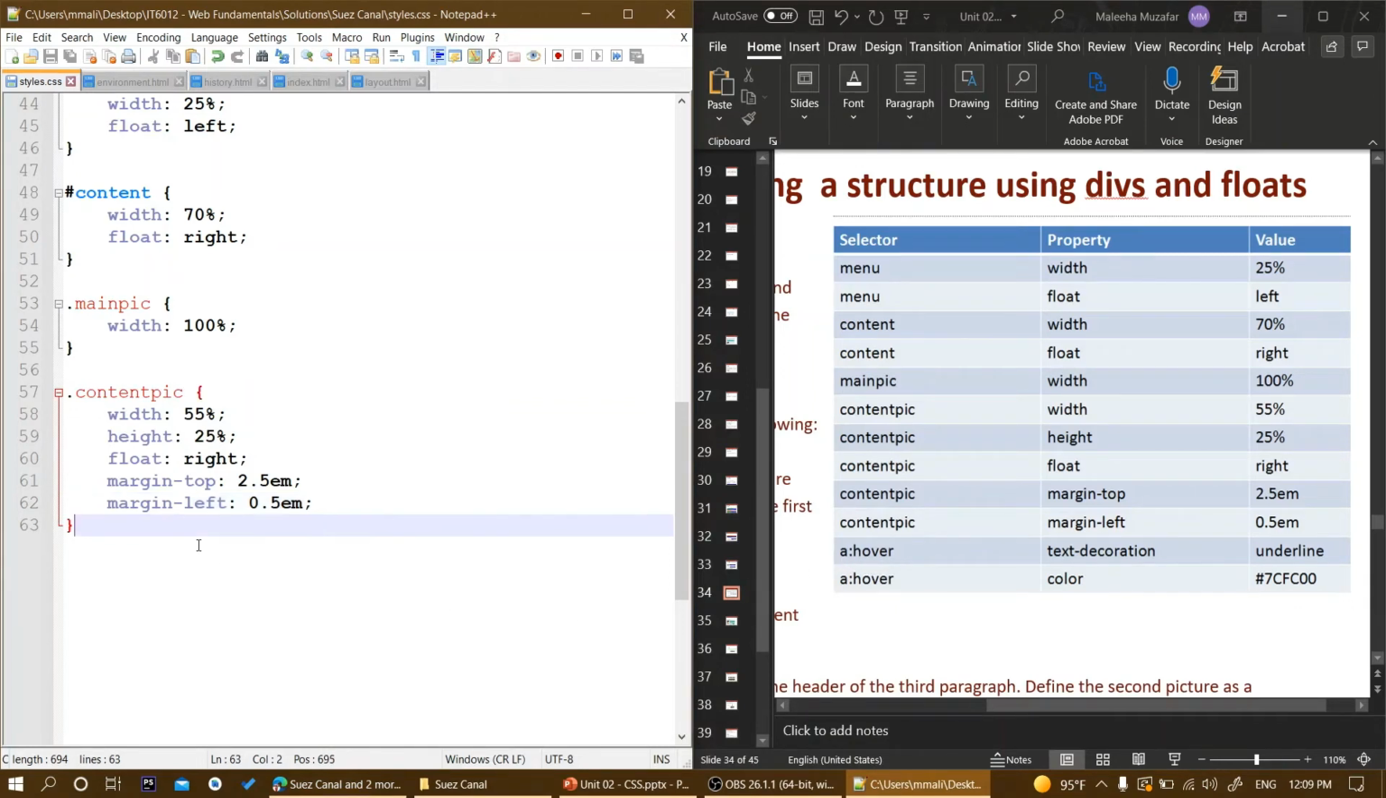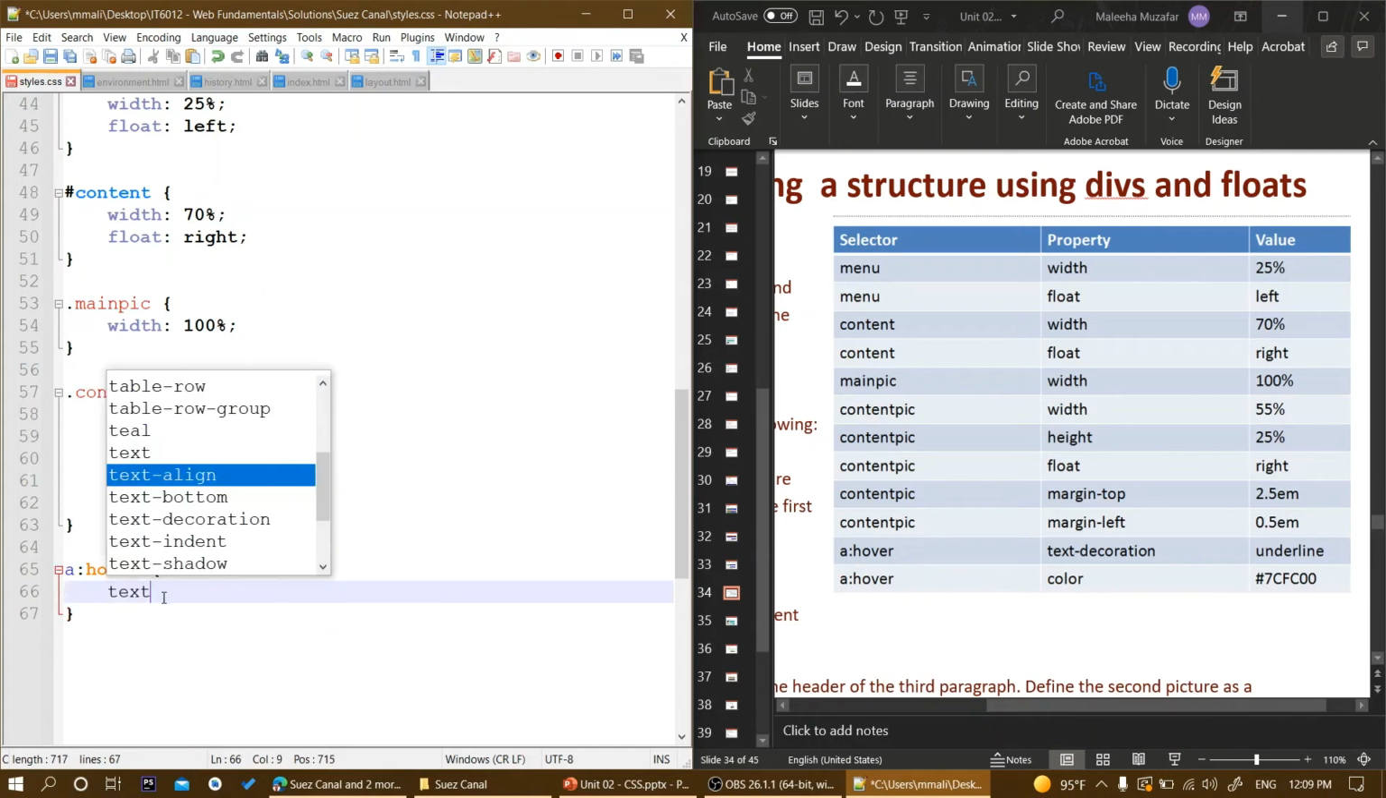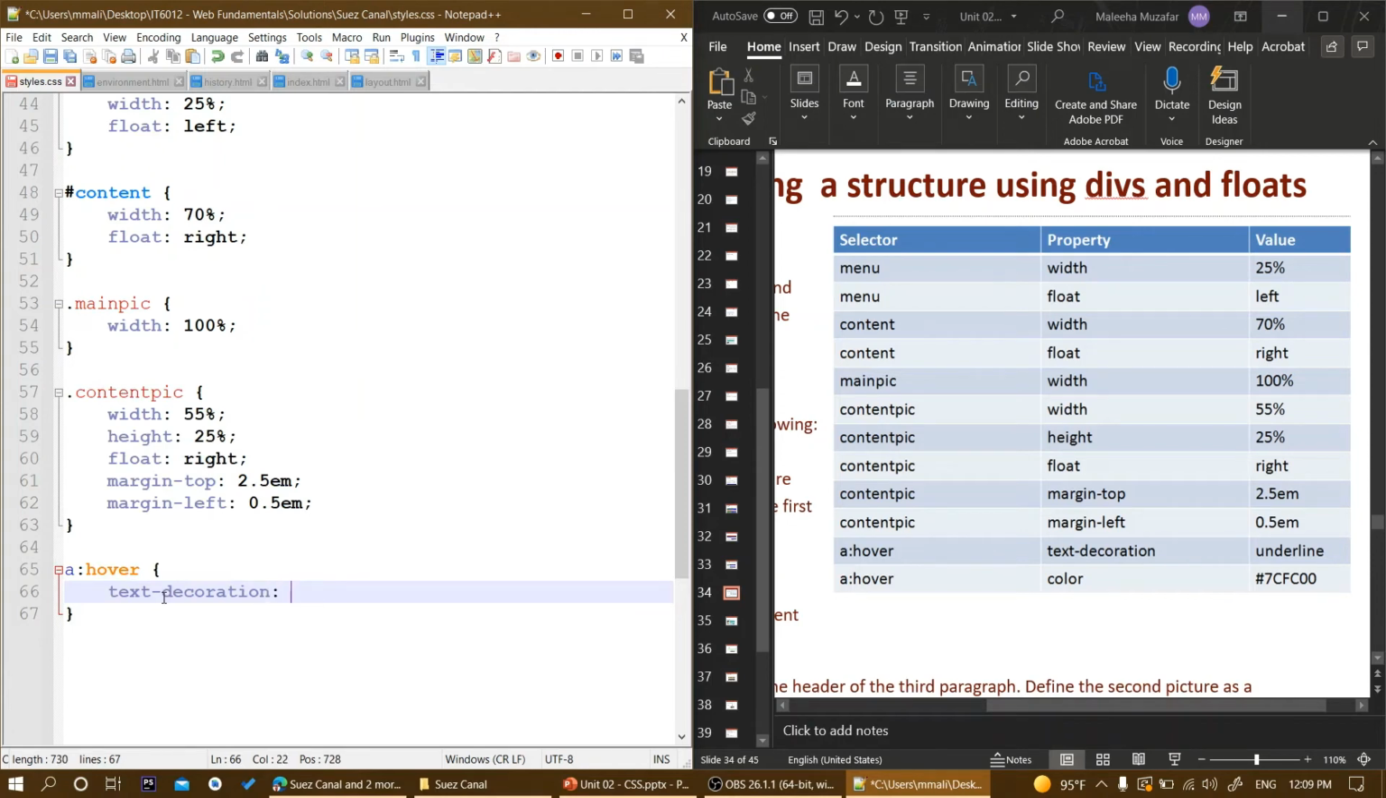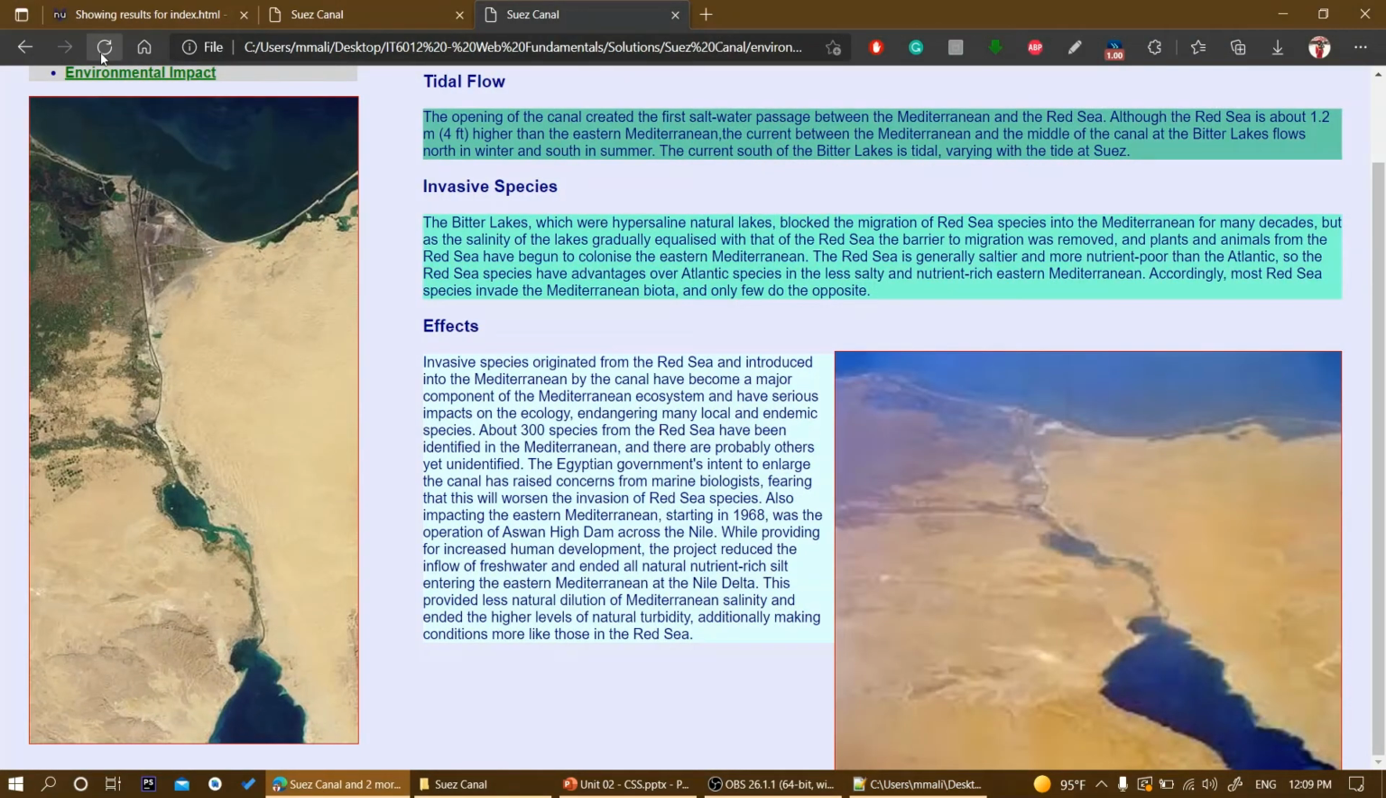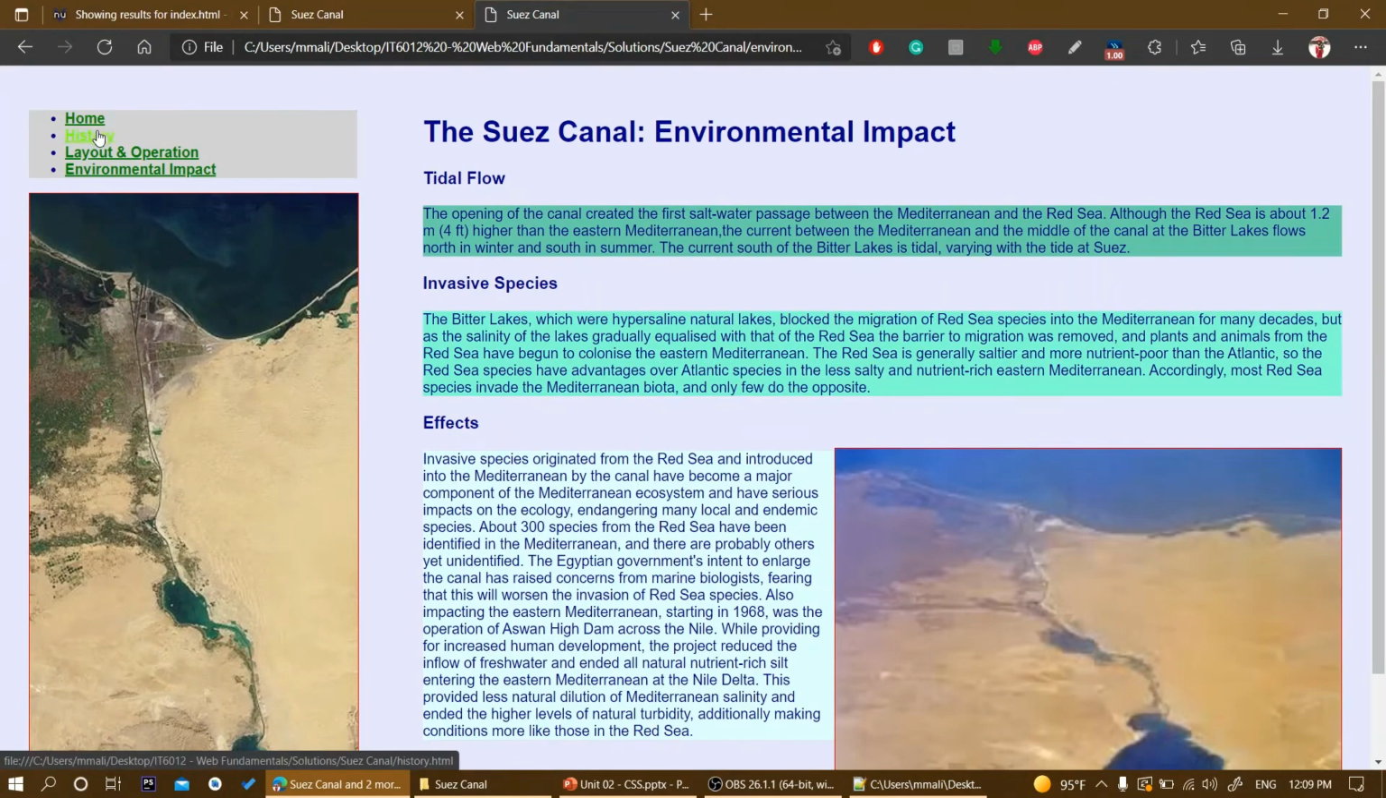Okay, so for the anchor or for the links, let's state again, if you hover over them, you should have text decoration, which is just decoration of text. It should basically underline. Okay, and then the next thing is that the color should change to hash 7CFC00.